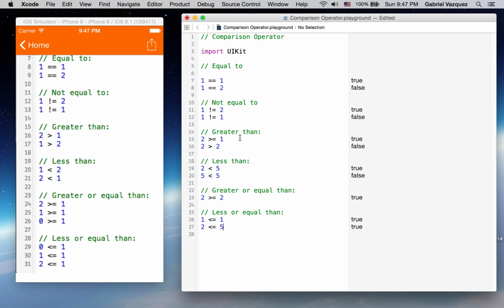So there you have it. You have the equal to, the non-equal to, greater than, less than, greater or equal than, and less or equal than. That's what composes the comparison operators.